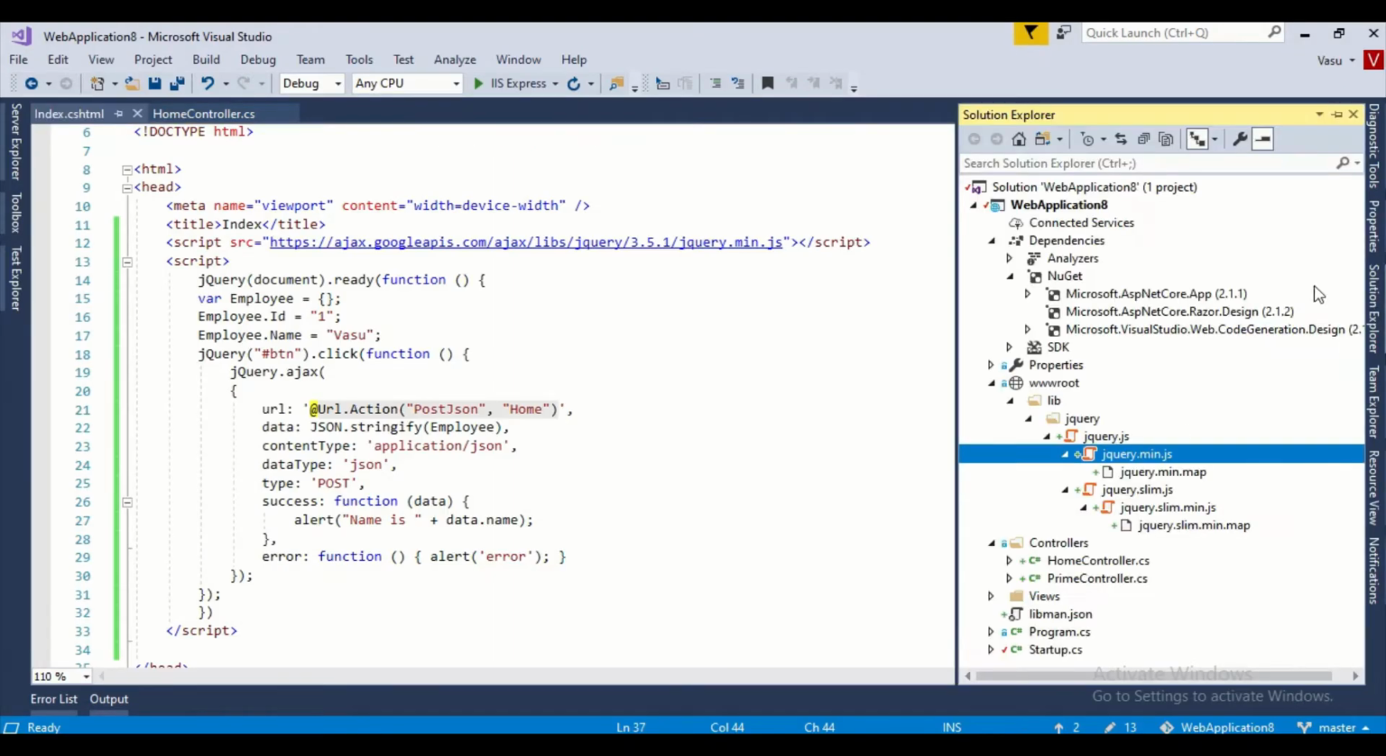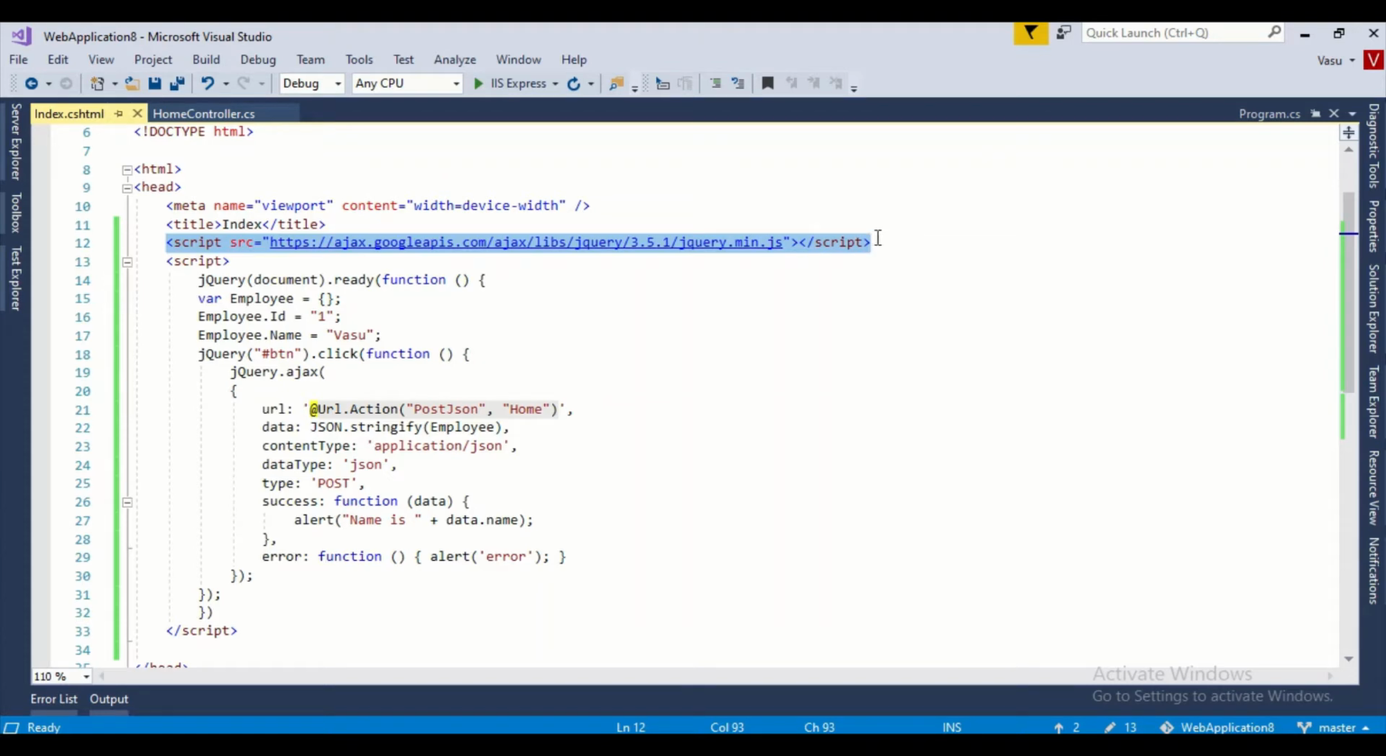I have created an MVC application. This is my sample MVC application, and I have added the latest jQuery. This is my jQuery library. Even though I took it online, you can use your project's jQuery also. I have used a CDN, the Google CDN content delivery. This is the jQuery I used, and I have referenced it here in my header, and I will start from the controller.